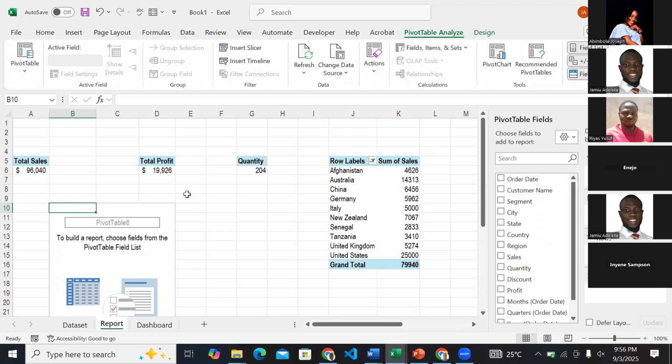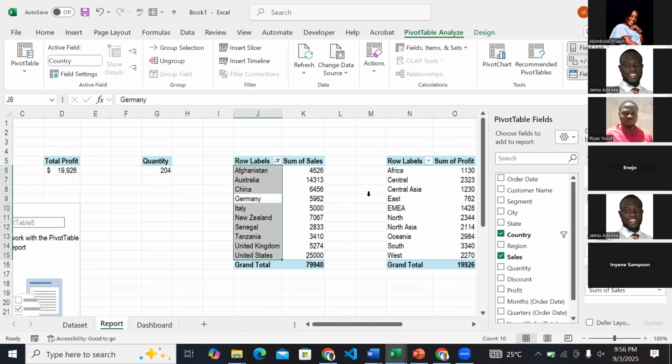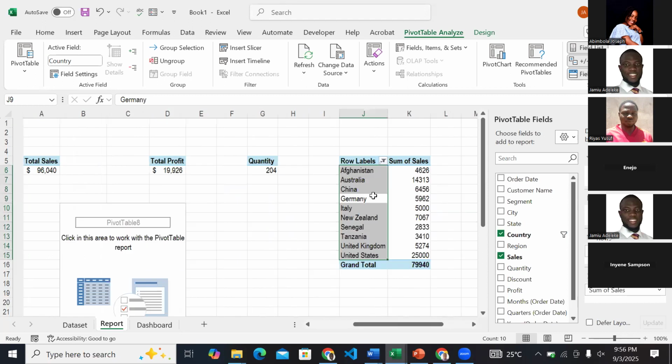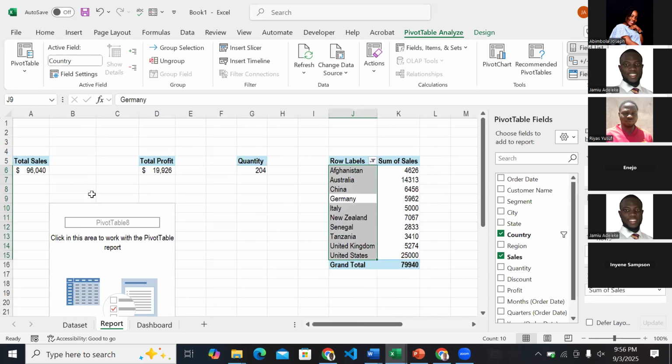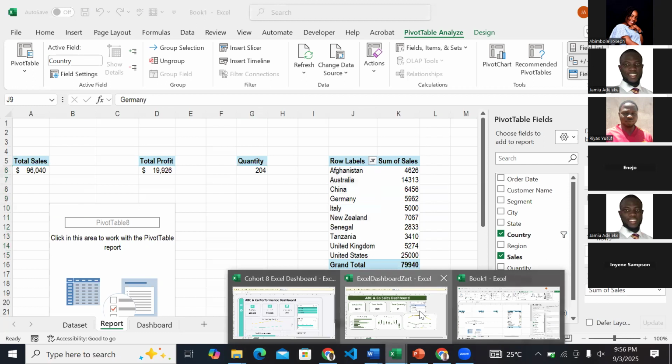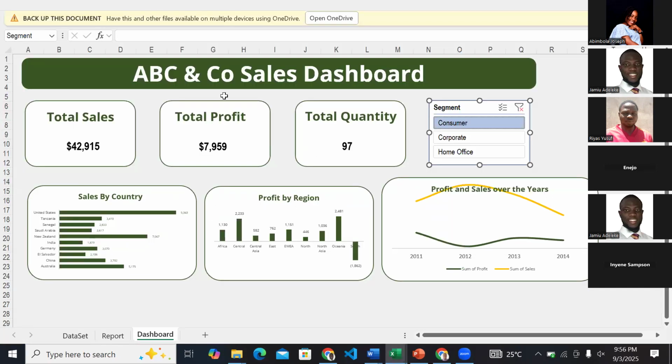So that is how to create a report. So you have to do it for each of the reports that you're trying to create. Once you are done, just follow the same process, right? So now that we've created our reports, we want to create our dashboard that looks exactly like what we have here. ABC and Co sales dashboard. In your own case, it can be Elijah's dashboard, it can be Janu's dashboard, give it a name. This is just for practice.